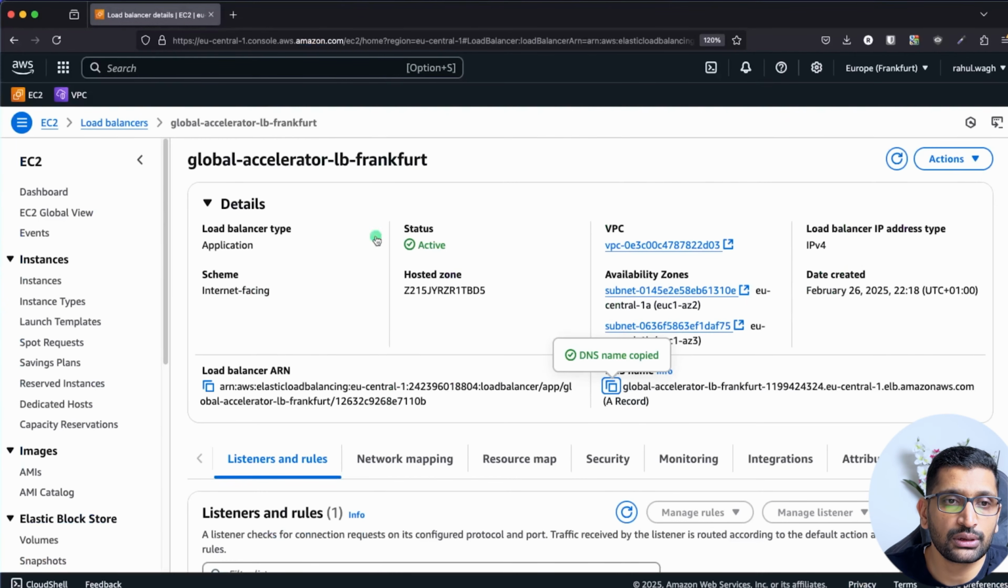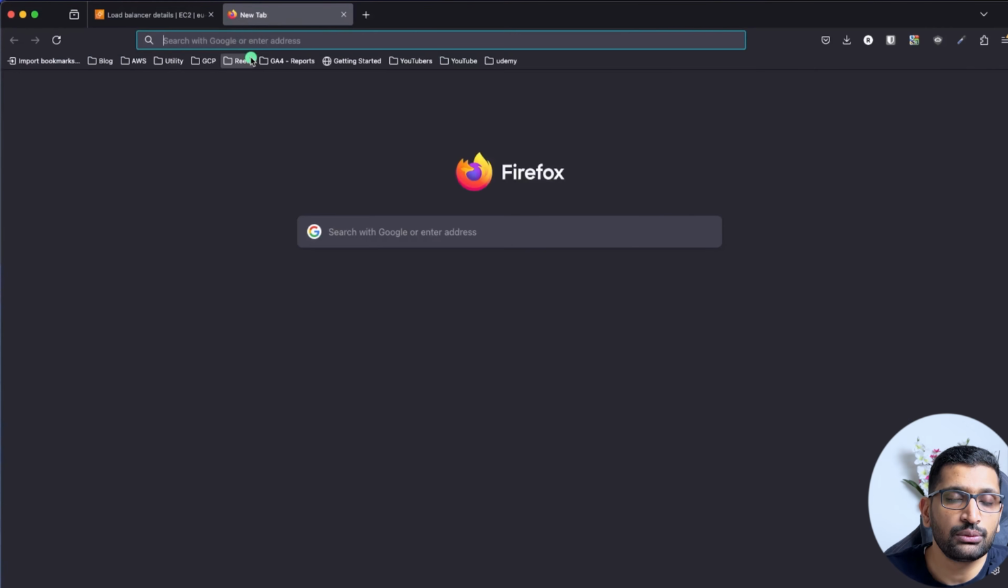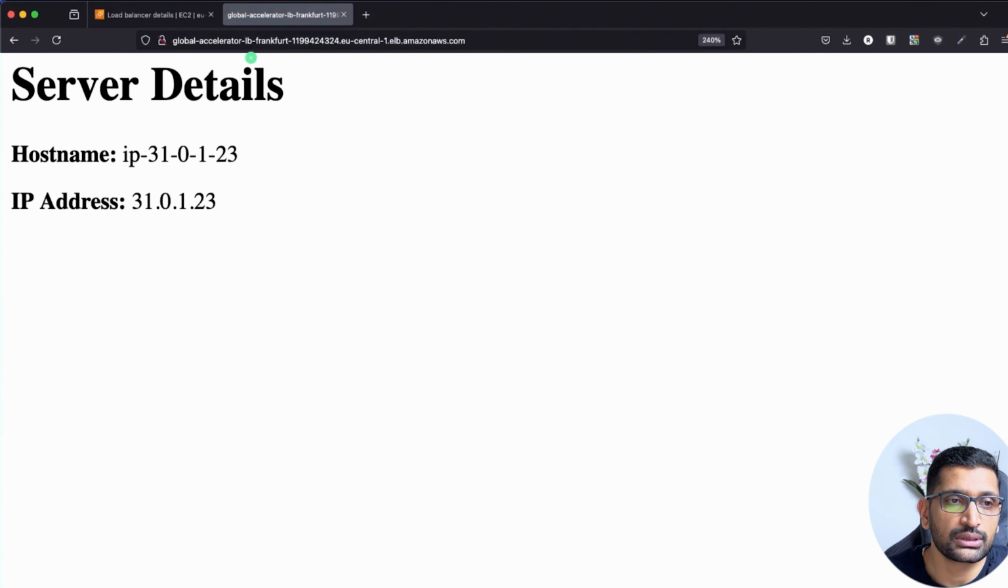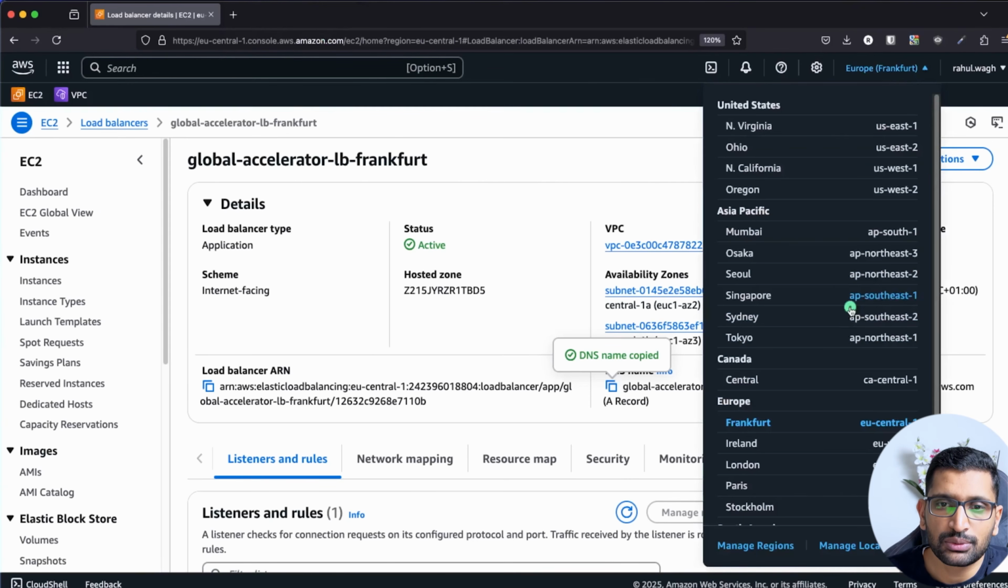So I'll close this one, go back, copy this DNS name from here, go to the new tab, and try to access it. And here you can see 31.0.1/23. This is the actual IP address. So here you can see we are in the correct IP range, and we are able to access our virtual machine through the load balancer in the Frankfurt region. Okay, let's close this, switch back, go to Mumbai again.